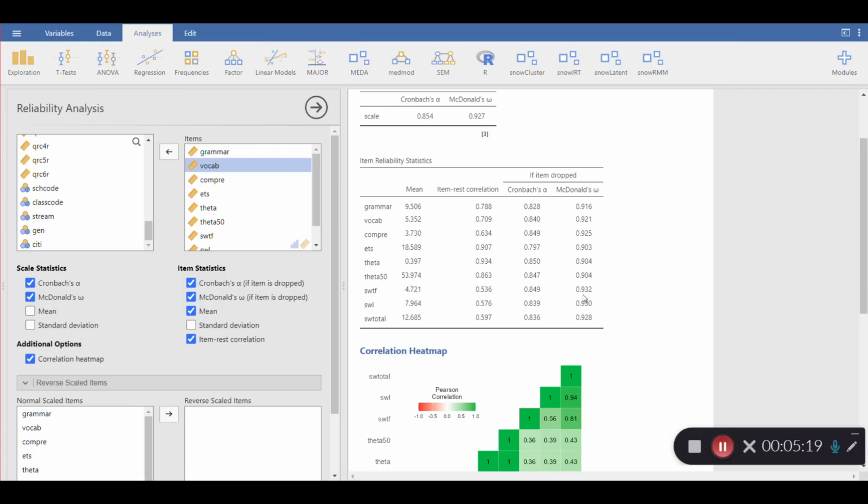It's just a very small increment from this omega to this omega. Therefore, I would just keep this item.